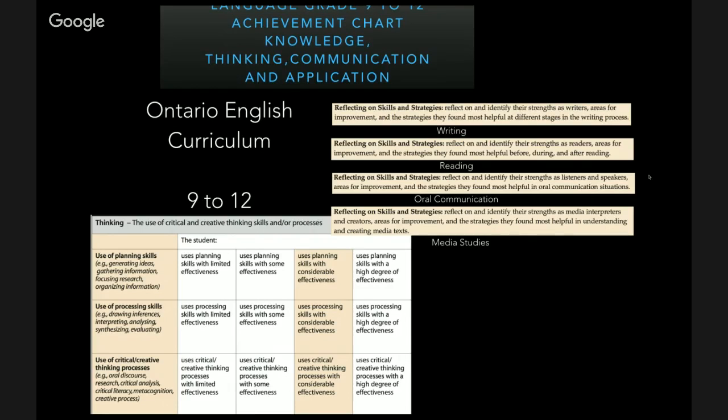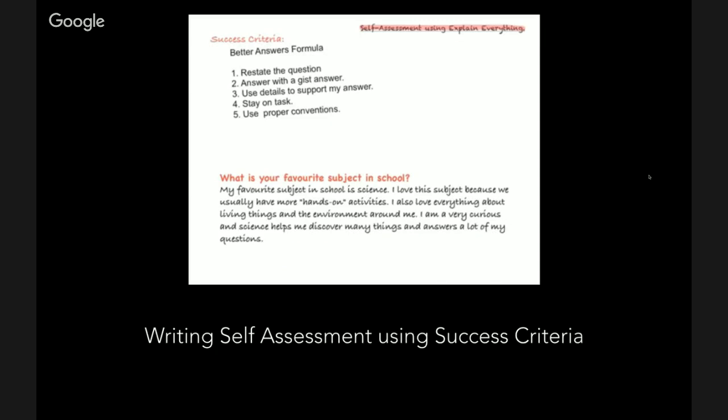Within our Ontario English curriculum, 9 to 12, I believe within most courses, the ability to reflect on skills and strategies is imperative. The ability for students to identify their strengths, and here we're looking specifically within the English curriculum, but being able to think through. So they're using their critical and creative thinking strategies in order to understand the process itself. This student here is using self-assessment techniques.